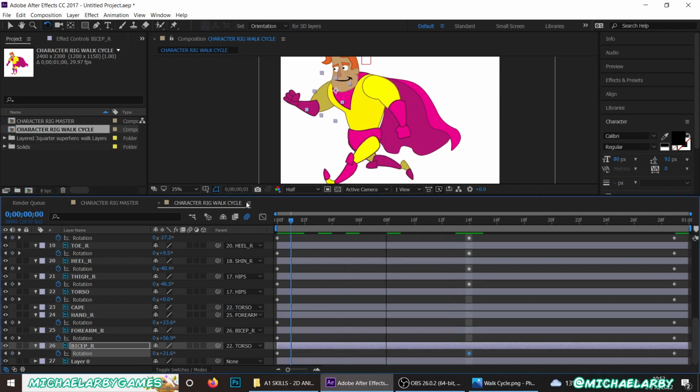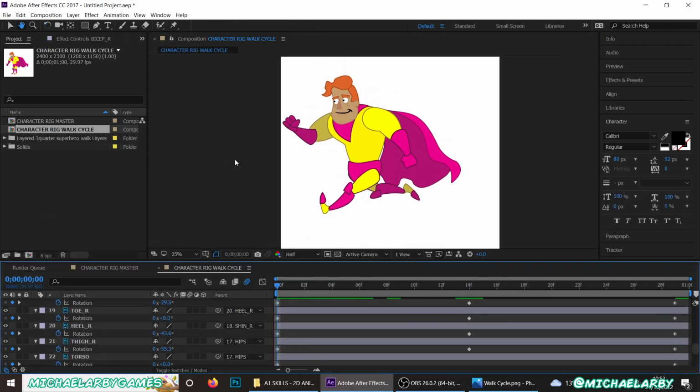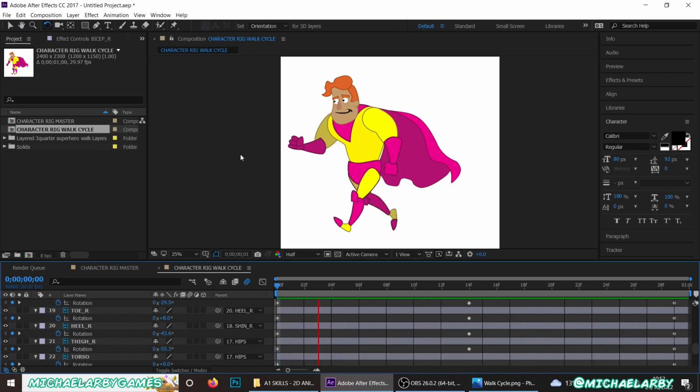And now when we play, we will see that we have the very basics of a walk cycle. So that's not too bad. The arms going back and forward, the legs going back and forward, and it is looping seamlessly. It's just a little bit lifeless at the minute, so we want to add a few more things just to make it look more convincing and give it a bit more character, a bit more pizzazz.